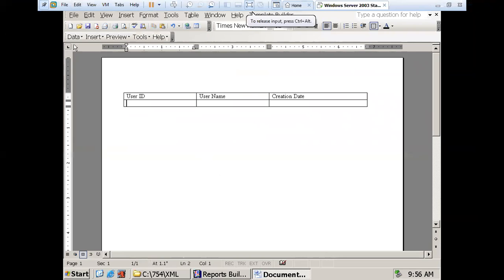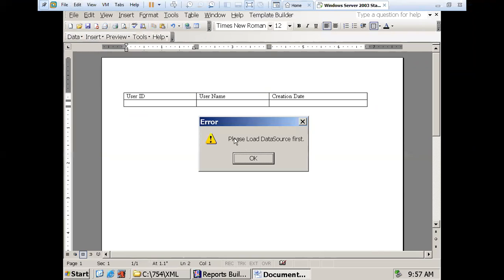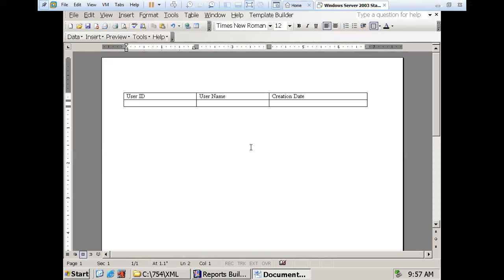Okay. So now you will go for insert a field. In XML Publisher, if you want to write any logic or you want to display anything, you must go for a field. Select insert field. Now it is showing an error message: please load data source first. Where is your data source?